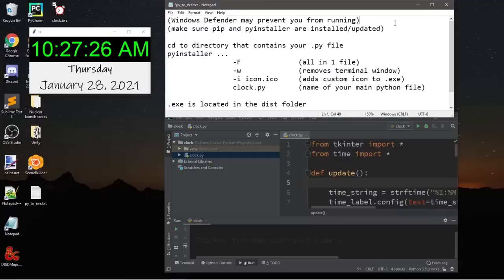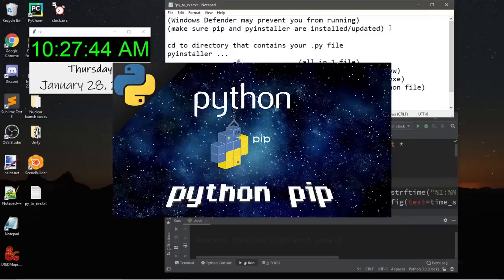Here's a quick disclaimer before we begin. Windows Defender and other antivirus programs may prevent your executable from running, but if you head to the settings section of your antivirus, you can disable that so that your Python file can run. Also, please be sure that pip and PyInstaller are both installed and up to date. I have a separate video on that if you're interested.